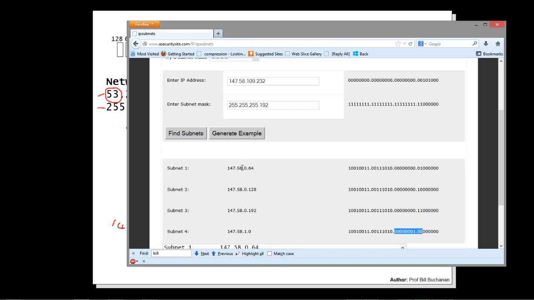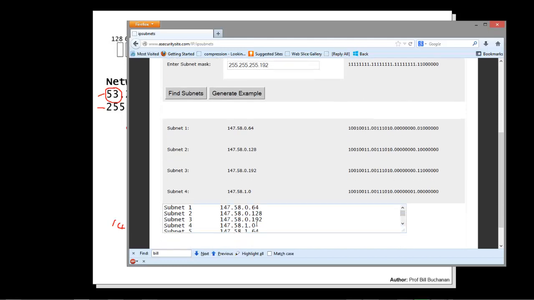Okay, so if we do our calculation, this part will stay because it's the class B address, and then the next bits will fill. Okay, so we have a 0 here, and then a 64, 128, 129, and then 1.0 is our fourth subnet. Okay, so this is a list of all the networks that we can actually have, subnetworks.